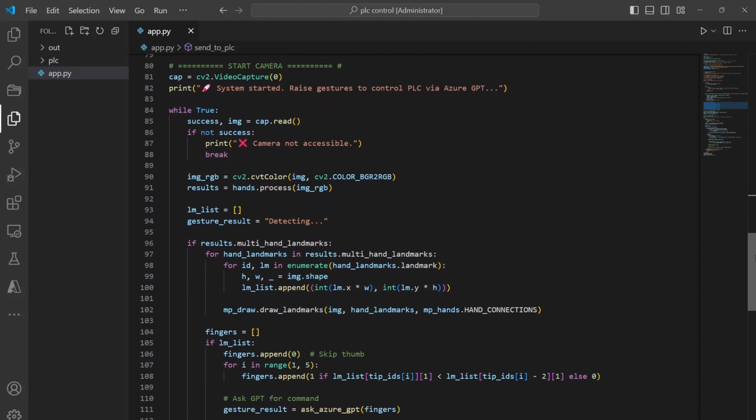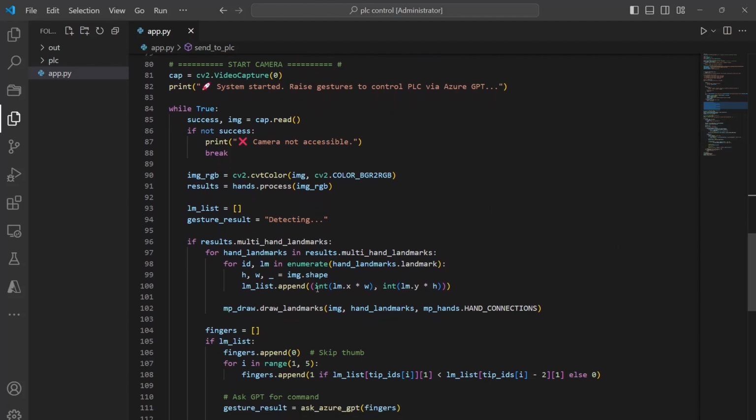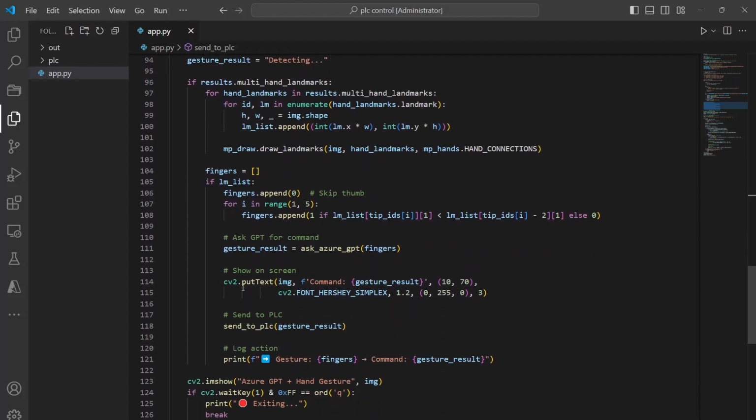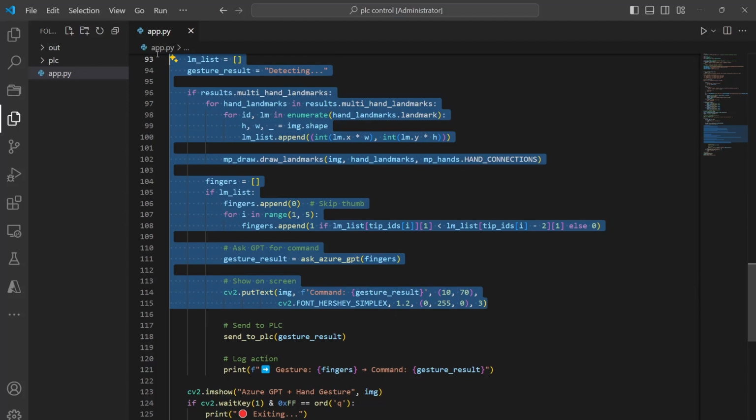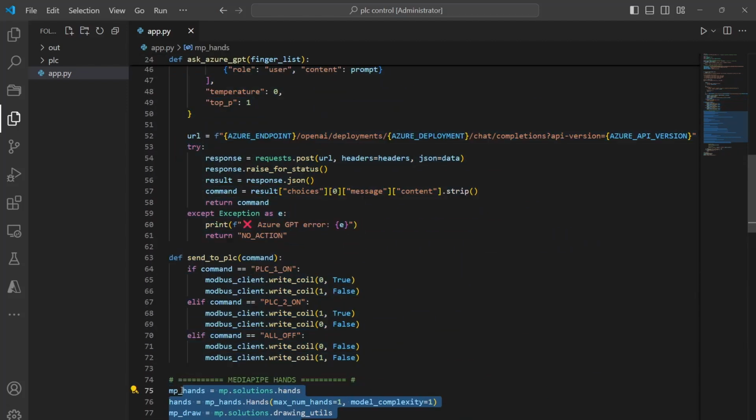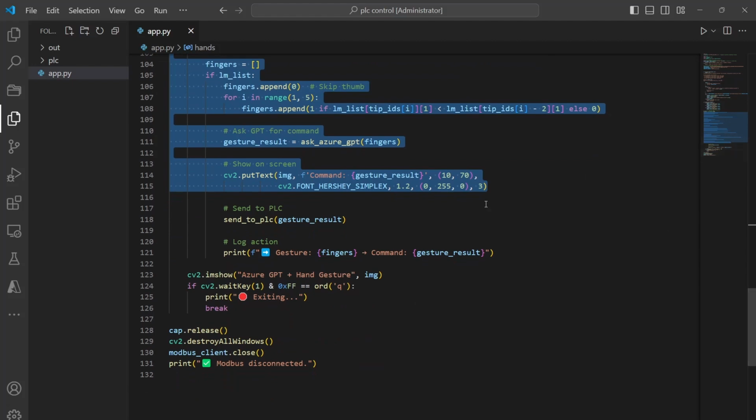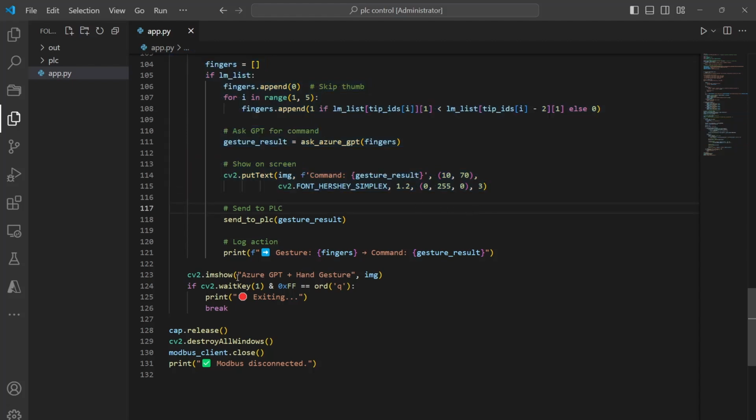So let's come down. These are all very basic code, how you capture your hand gestures using your CV2 library. Till this part you can capture the hands, it's very basic code. I'll share this code on my GitHub, and you can try it on your own laptop with minimal environment settings. And then I destroy all the windows, and I'm closing my Modbus here with a gentle close of the Modbus client.